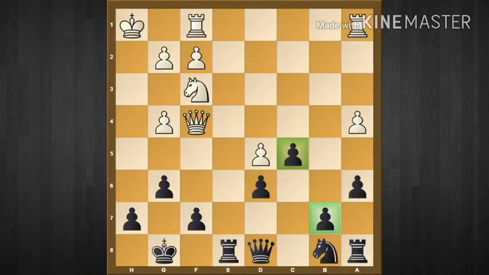So this is a wonderful trap that exists in the classical variation of the Modern Benoni defense, which you should always keep in mind.